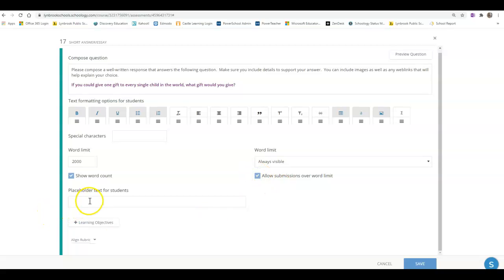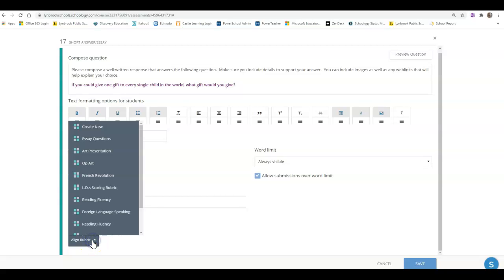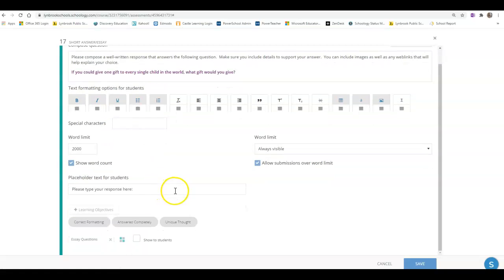The placeholder gives you a place where you can leave a note for your students, and this might be, please type your answer here. If you would like to add a rubric, you can create a new rubric, or you can attach one that you have already worked with. It will also give you the option to show this rubric to students or not.